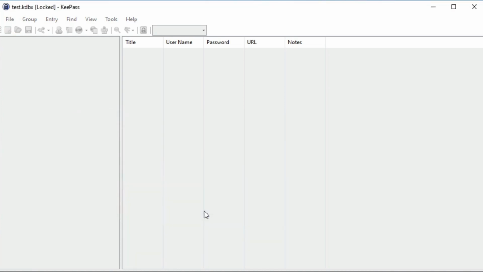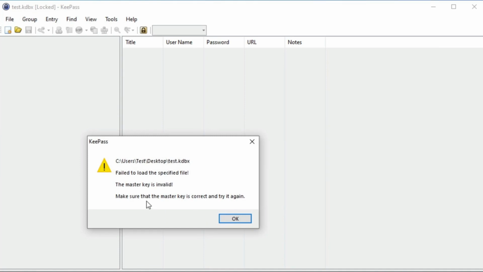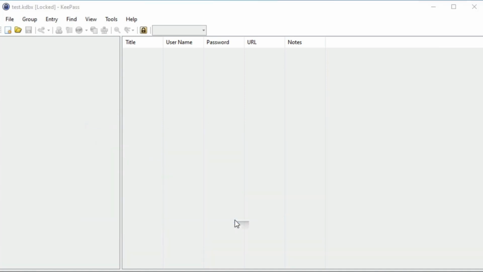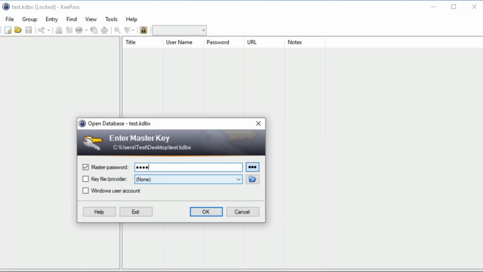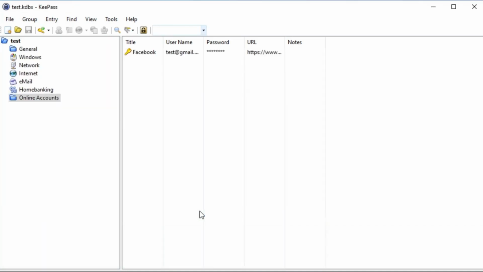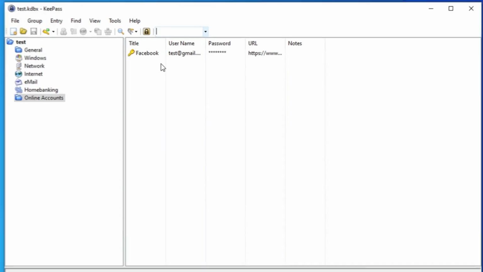and we can click on OK. The master password is invalid, so let me just type it once again. Now it should be good, and here it is. With the correct master password, you unlock your database and you can use as many entries as you want and log into your social media accounts.